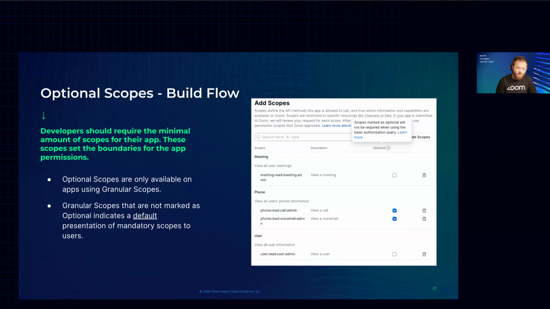will allow the developer to ask for the scopes only when they need them, right? So my product is going to require the meeting scopes be mandatory for everyone. But later on, if my customer wants to add in phone functionality, right, I can request that scope at a later time, right? So I'm going to mark that as optional.